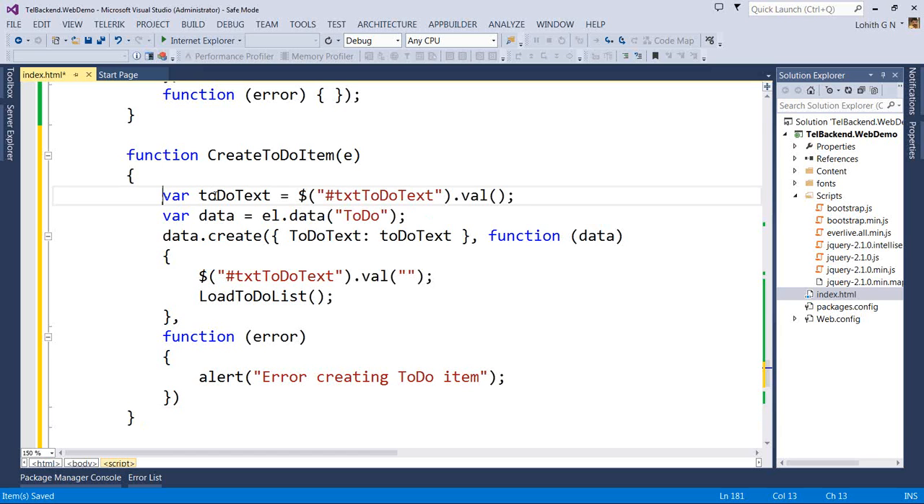So what I'm doing is I'm just grabbing the txtToDo text, and then again I just say el.data to-do. I want that data item, and this is as easy as it can get. You just call create, and then pass the JSON object string that you want. This is the JSON object, and then I'm saying when it is done, meaning the creation is done, just clear out the text box and then load the to-do list again.